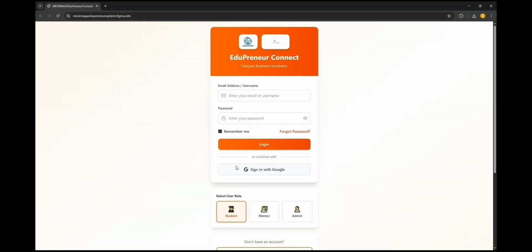Assalamualaikum and good day. Today I will present our system called EduPreneur Connect, a campus business incubator management system for UiTM. The system centralizes student entrepreneurship activities such as venture registration, progress tracking, KPI monitoring, and communication between students, mentors, and administrators.